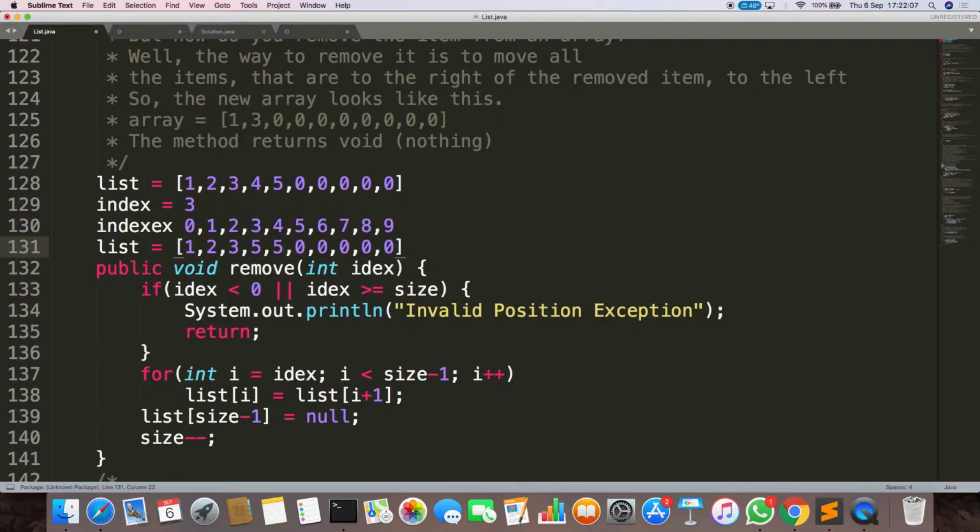5. Okay, now how many elements are there? 5 elements are there, so size is 5, so at index 4 you have to make it null. So it should be 0. So this should be not size minus 1. This should be size minus 1. Okay, I think you have decremented the size by 1 before itself. I think so.